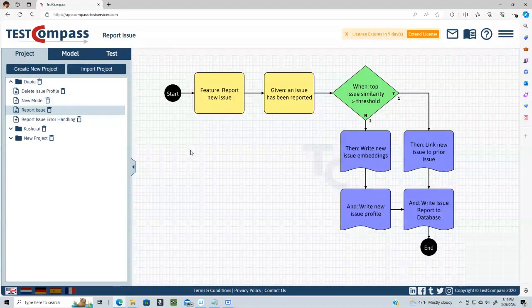And the primary way it works is a report comes in, a lookup is performed against the database to see if there are similar issues that have been reported before. And if there's a similar issue reported before, the new report is linked to the similar issue. If nothing is similar enough, then a new issue is created and the report is linked to that and saved to the database. So that's a rough description of the feature.